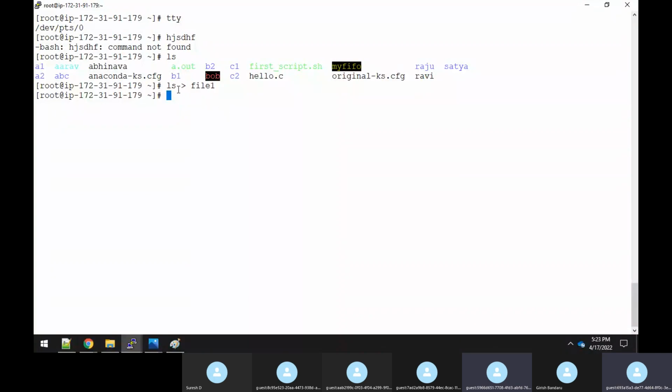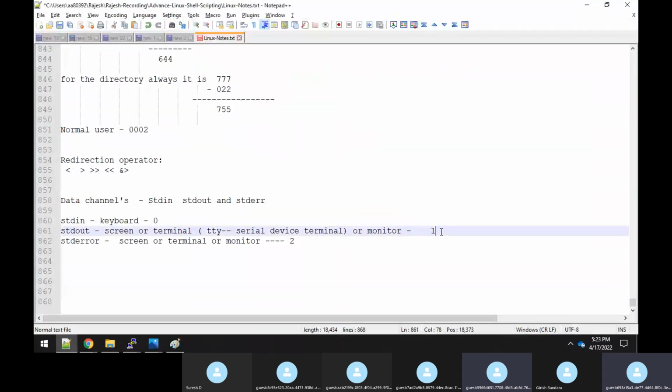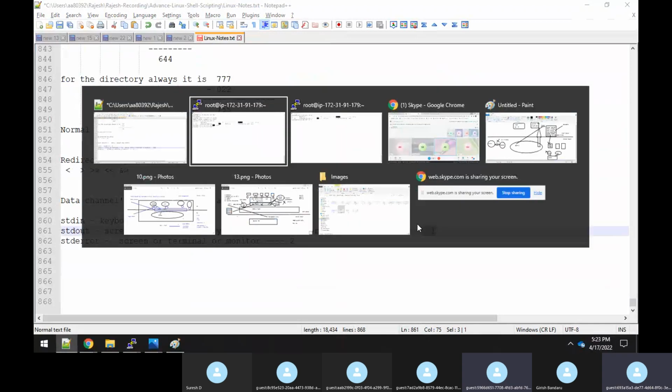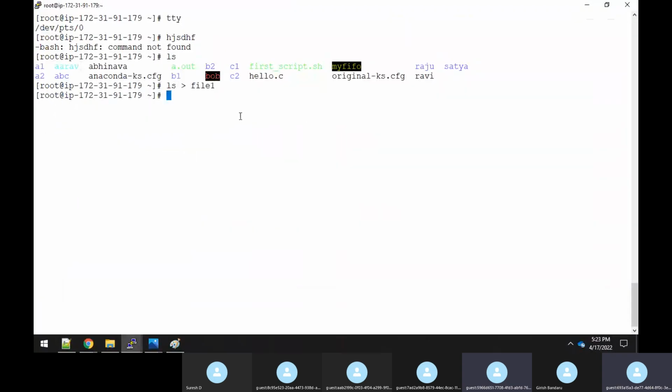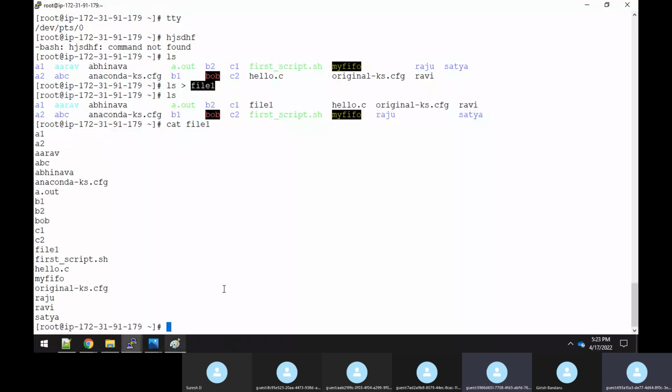What Linux does is this: you don't want the output to go to the standard output, value 1, so you want to redirect it to some file name. It checks in the present directory whether there is a file named file1. If there isn't, it creates that file, and whatever output the ls command produces is redirected to file1. If I execute cat file1, it has the output of the entire ls command.